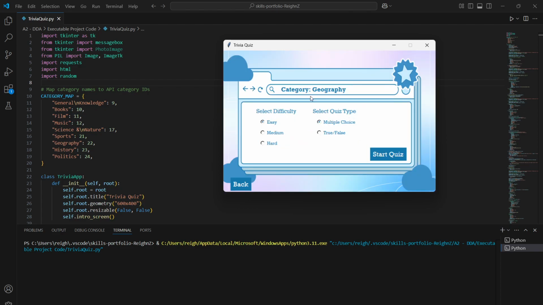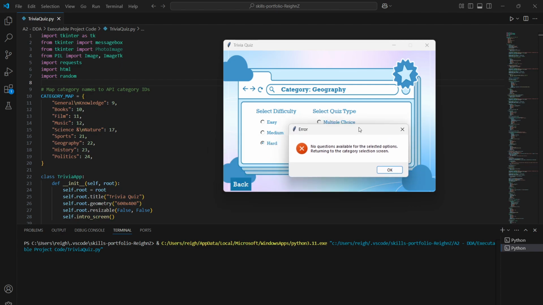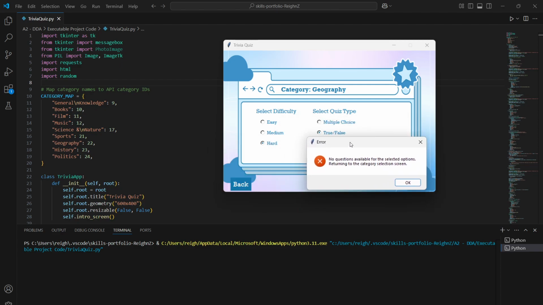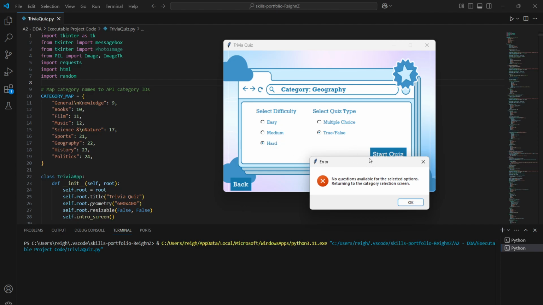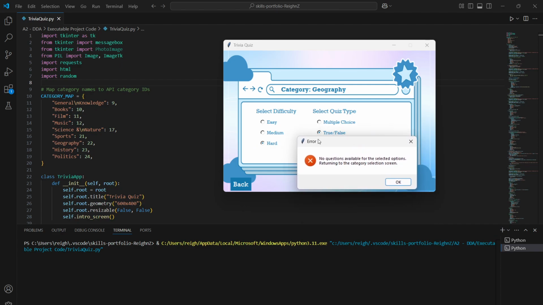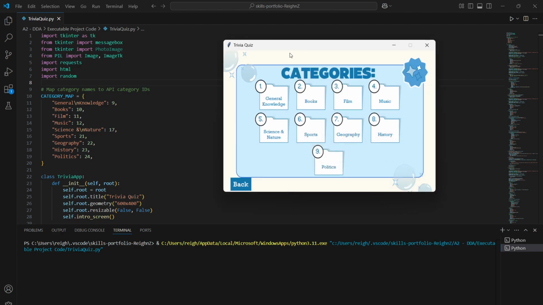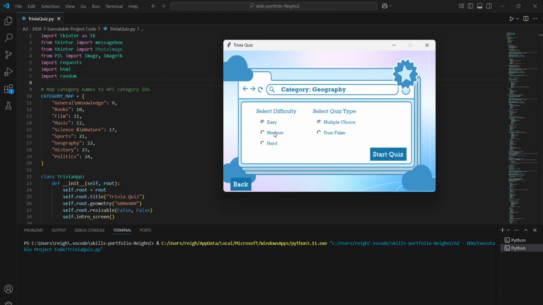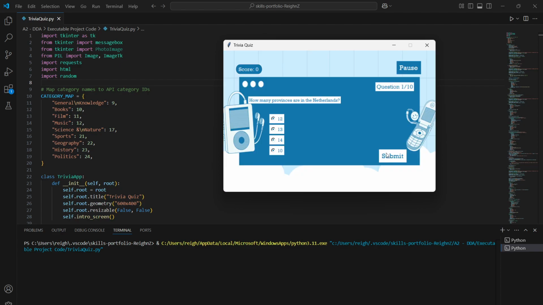Let's try doing geography, hard and true or false. This basically means that there is not sufficient data in the API website for it to work and make a quiz which has 10 questions. So let's go back to geography. Let's try medium and multiple choice. There we go. See, it works, meaning that there's enough data in the database inside the website for it to generate 1 to 10 questions.